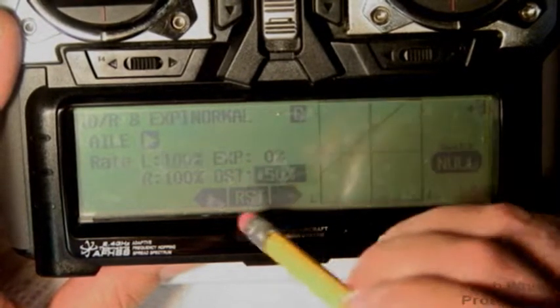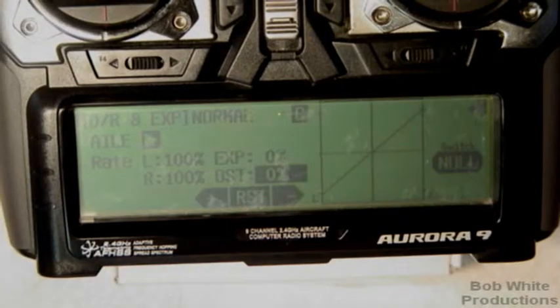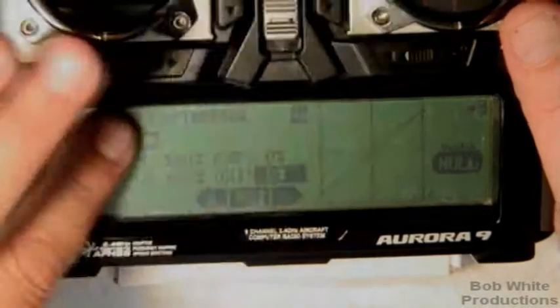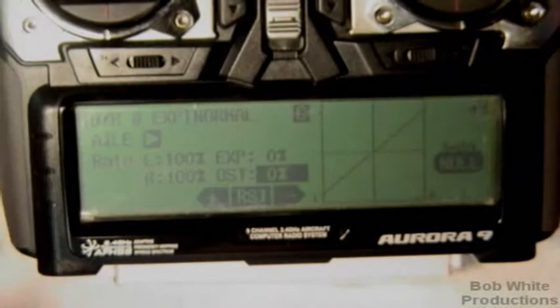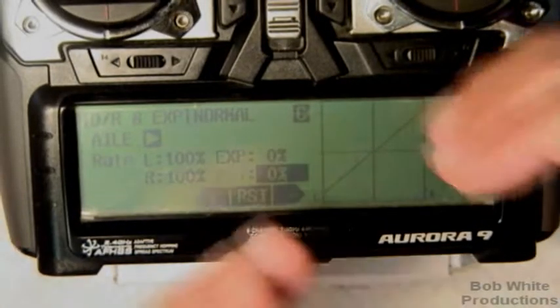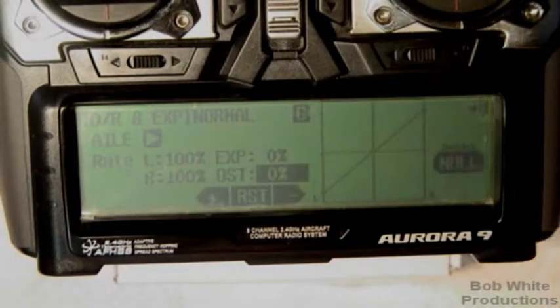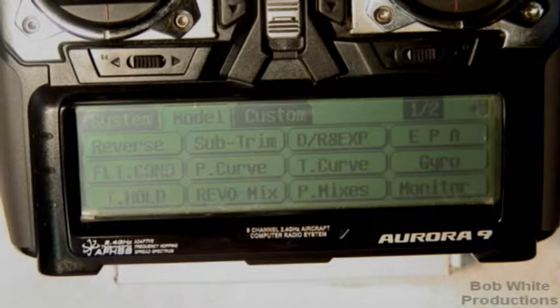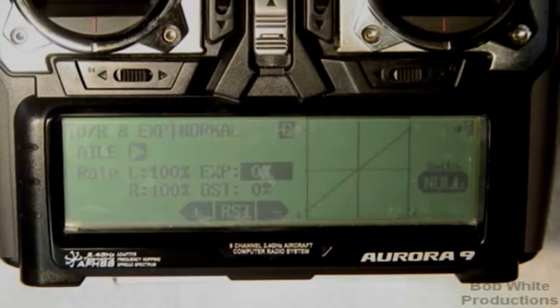I normally don't ever use this for anything. Not sure why you would, but it's not something I normally use, but I wanted you to understand what offset does. It offsets that graph on how the servo moves inside. Okay, so with that finishes up Dual Rates Expo, and hopefully it was helpful, and we'll continue on.